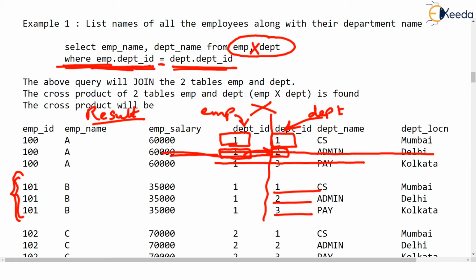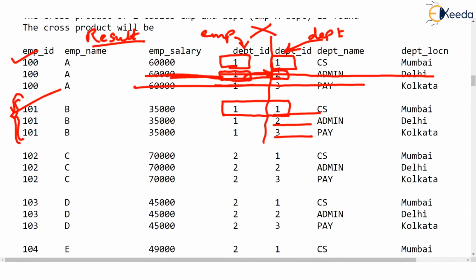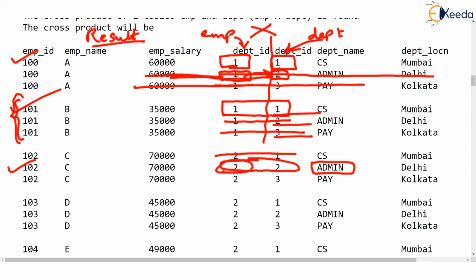So which rows will be selected? Watch here. These rows are not selected. This row, watch, the department IDs match, so this row will be selected. Come again. These rows where the department IDs are not matching are not selected, and this is selected, isn't it? 102. And notice 102 really works in the admin department because the department number is 2. Similarly, the next rows are not selected, and this is selected. And notice 103 really works in the admin department because the department number is 2.